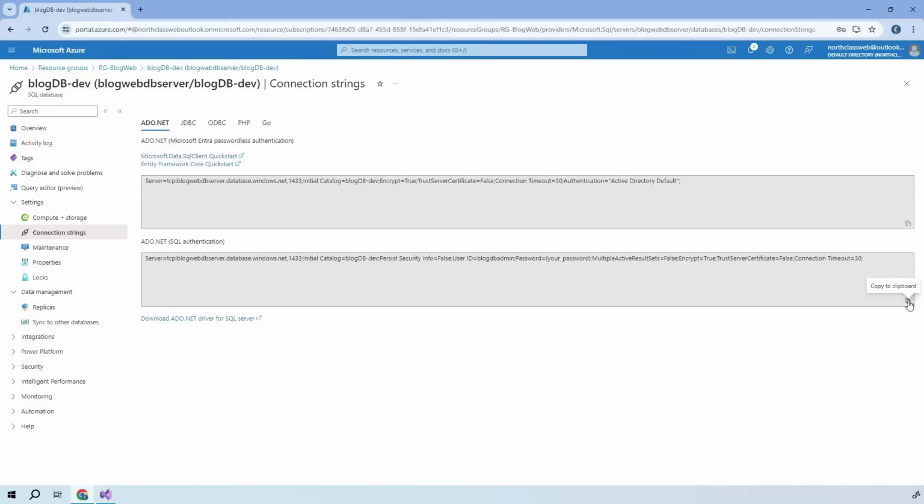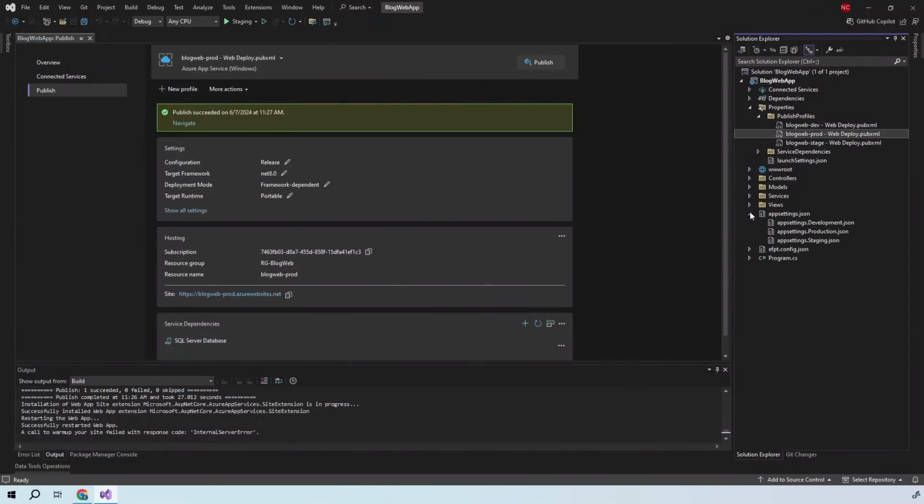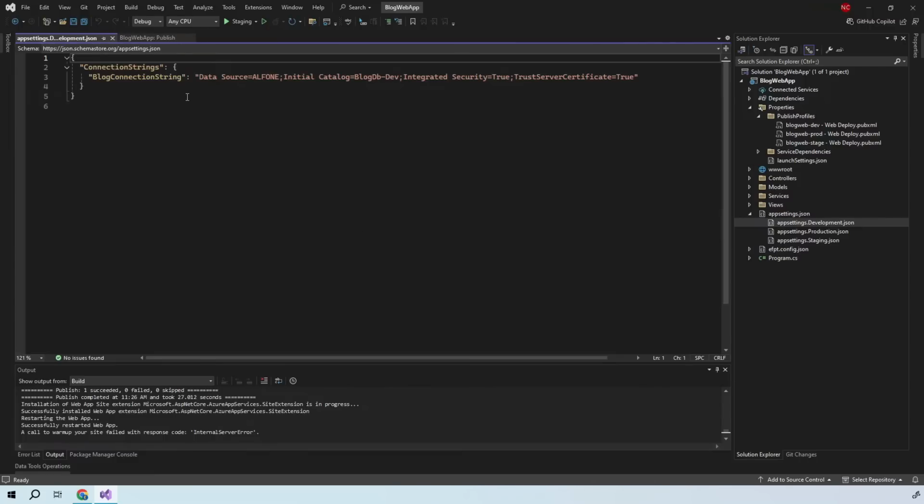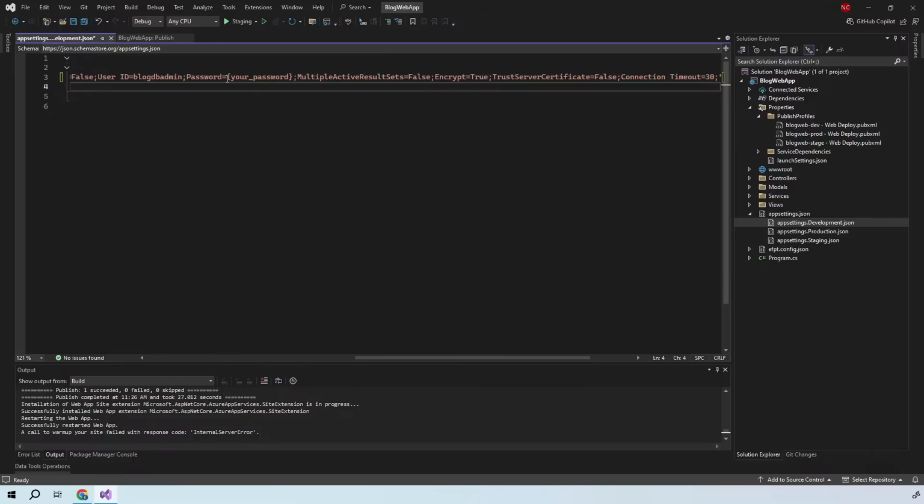I will click on this icon here. Then I need to go to Visual Studio. Then I need to open up the app settings. So I will go to the appsettings.development.json file. And then I need to replace this local connection string with the Azure SQL connection string. Now I need to provide a password. So I will remove that and then provide my password. I will make sure that I have the database for development, which is the initial catalog blogdb-dev, which is the database for development environment. I will close the file.